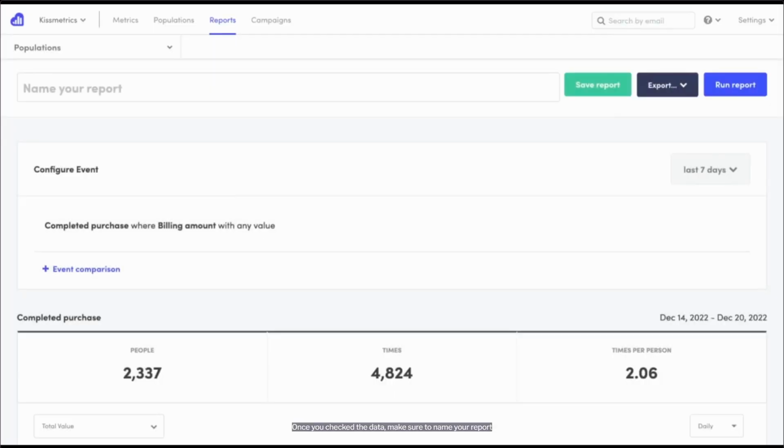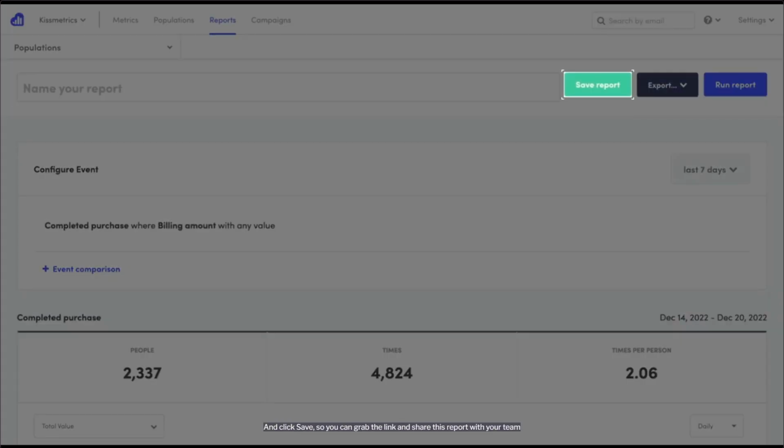Once you check the data, make sure to name your report. And click Save, so you can grab the link and share this report with your team.